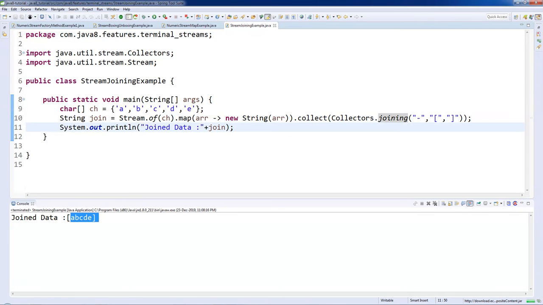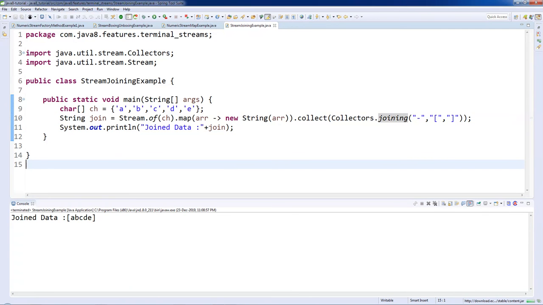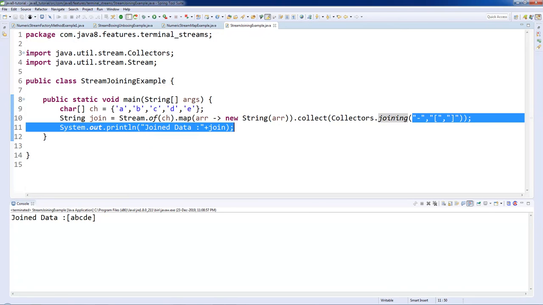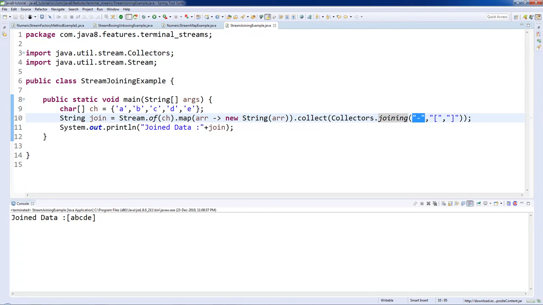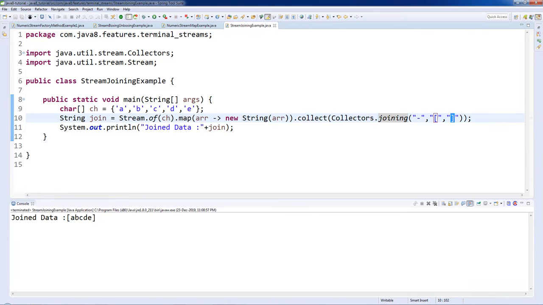Okay, I already tried here. Let's run it again. So you can see the data A, B, C, D, E. The delimiter is not working for the char sequence. I'm not exactly sure. We'll check and let you know. But before that, we can try the other one also. We have another method which will accept three parameters: delimiter, and the start and the end character.